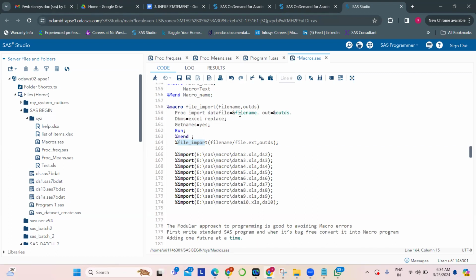So what we're doing is we're just naming these two as the two parameters, such that while calling this macro, we mention these two, and they will be replaced with the file name and location, comma, data set name.